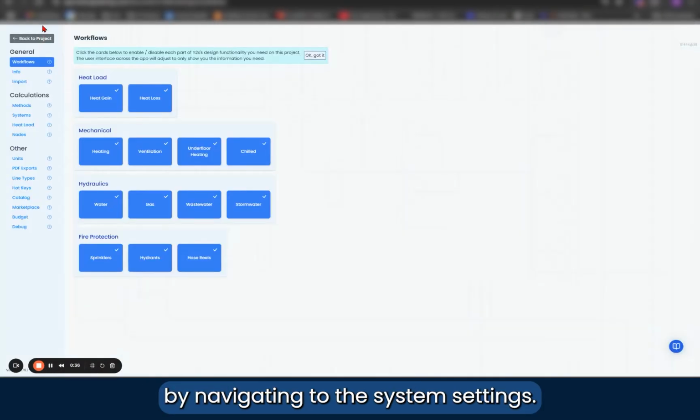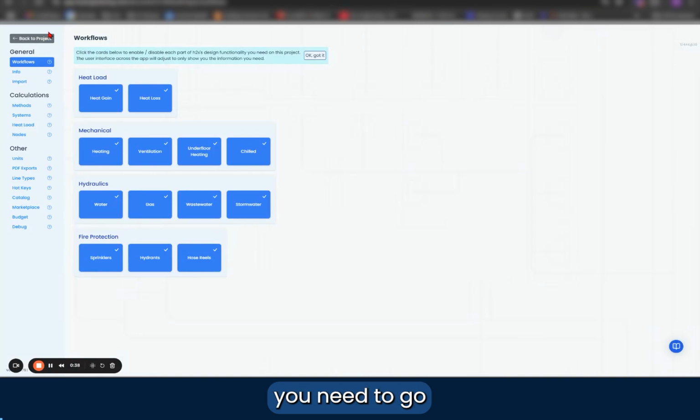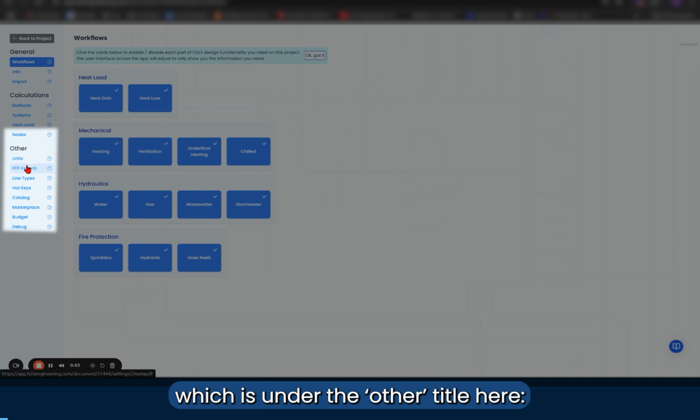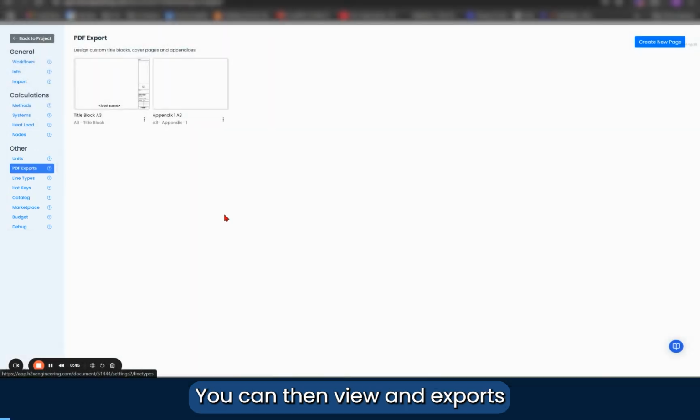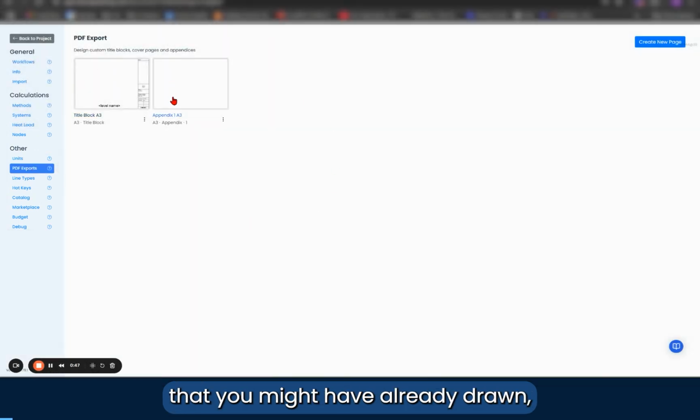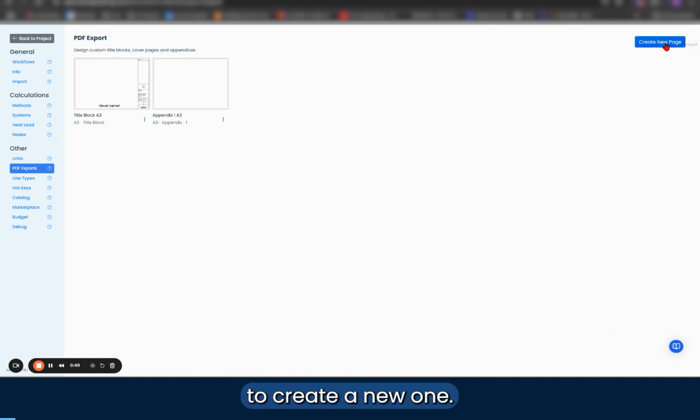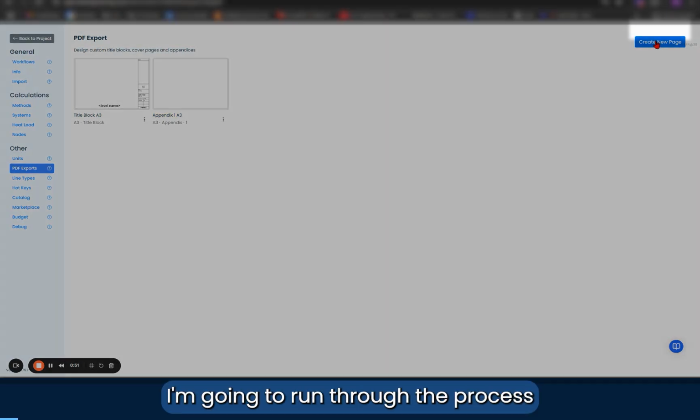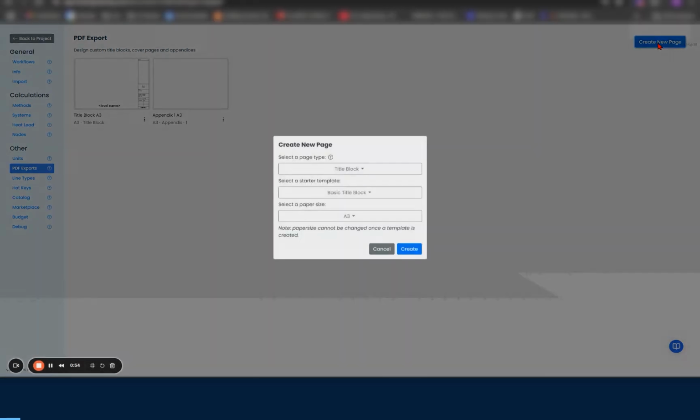However, if you want to create your own template, you can do this by navigating to the system settings. On the system settings, you need to go down to PDF exports, which is under the other title here. You can then view any PDF exports that you might have already drawn, and you can also choose to create a new one. I'm going to run through the process of creating a new page.